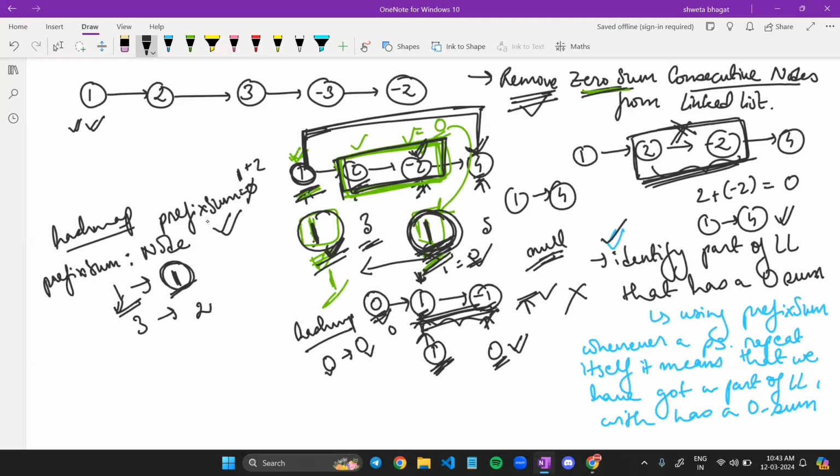So we will check, is this 1 present in our hash map? This 1 is not present in our hash map. So we will store the prefix sum 1, and corresponding to it we will store the node 1. Now we will move forward. So we have got a -1. What would be the prefix sum? The prefix sum would be 1 plus -1, which is 0. Now we will check whether this prefix sum 0 is present in our hash map. You can see that this prefix sum 0 is already present in our hash map.